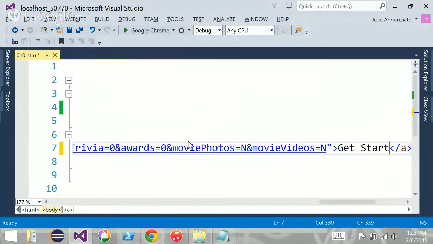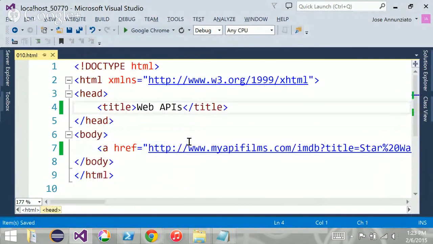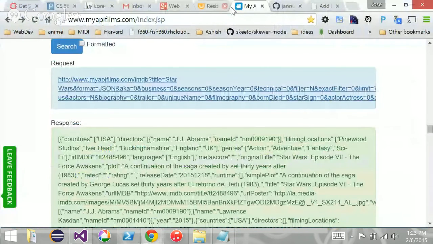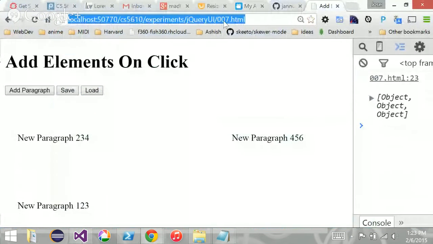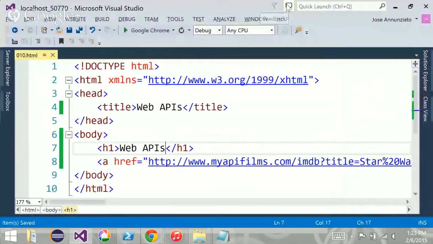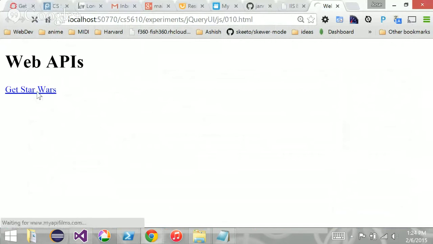Get Star Wars. And this is a web API, so I'm going to put H1. Right, and I'm going to load. Where is it? 10. Oops. What happened? Did I not call it 10? Let me run this. Wait, 10. Oh, there it is. Okay. So if I click on Get Star Wars, there it is.